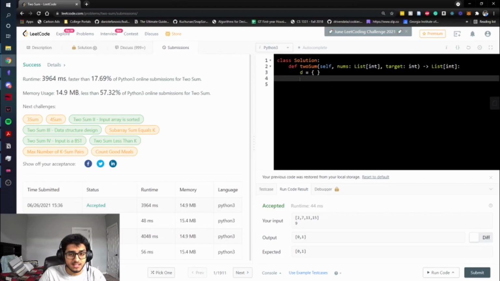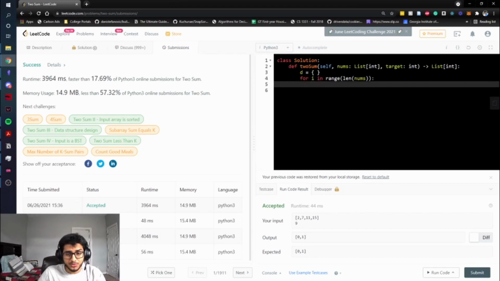And a dictionary consists of a key and a value. The key can be any base data type, so it can be integers, strings, booleans, that's what keys can be, and values can be anything. Then what you want to do is loop through the array. So for i in range len nums, because again, we want to keep track of the indices themselves and not just the number. So we loop through every element in nums.